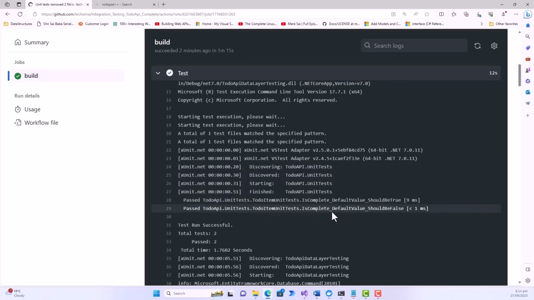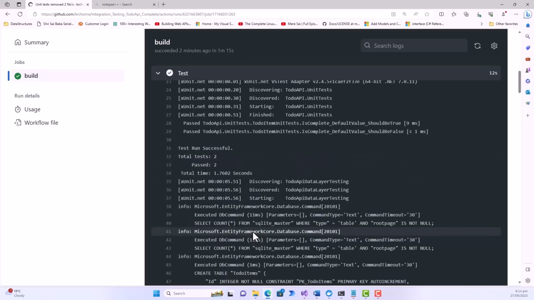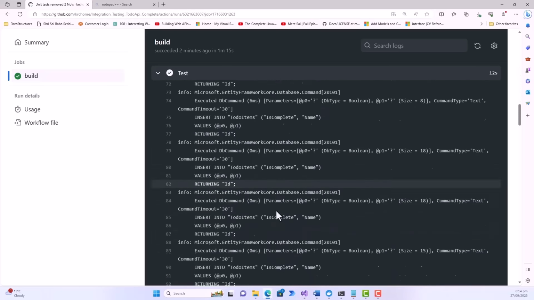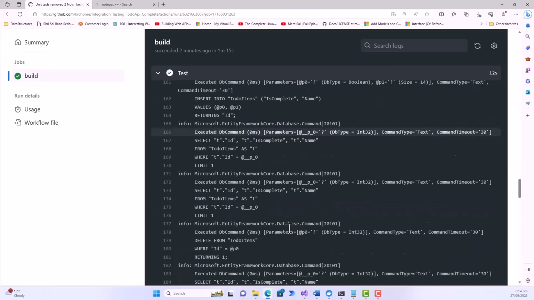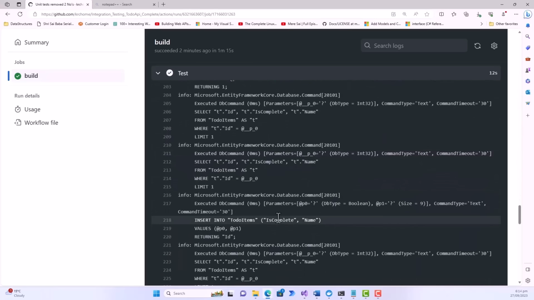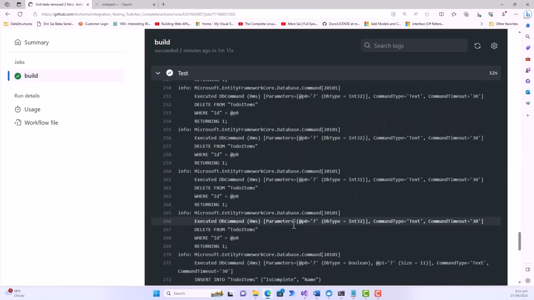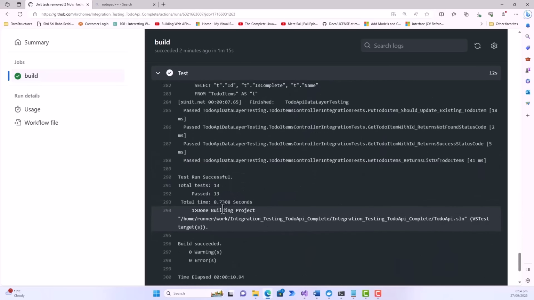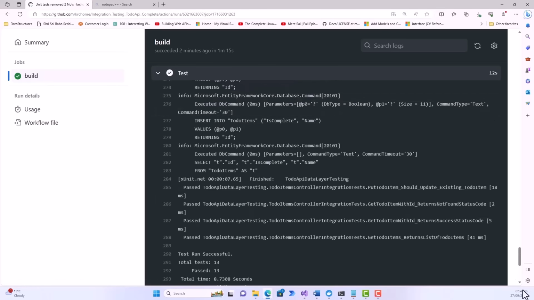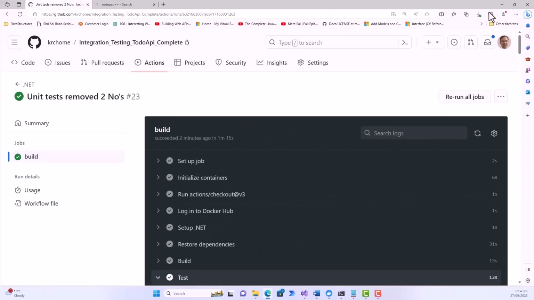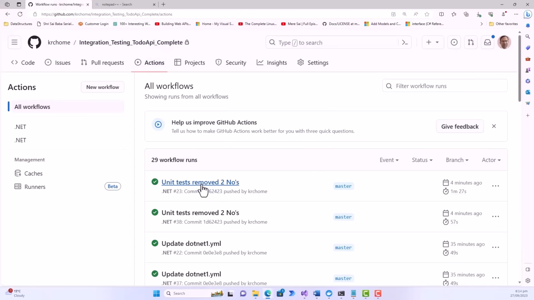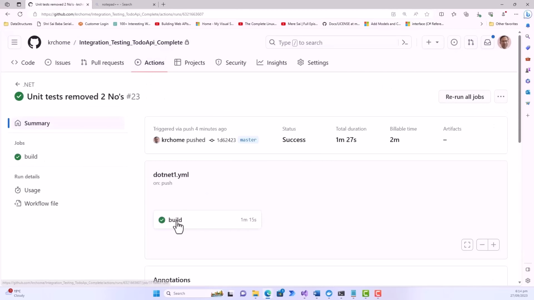So it has run 2 tests from the unit test project, and it has also run the rest of the tests from the integration and the other project which had all the integration tests. So you can see the results, 13 tests. Now if you go back to the actions tab again and look at the other build, this has also passed. It's exactly the same thing.